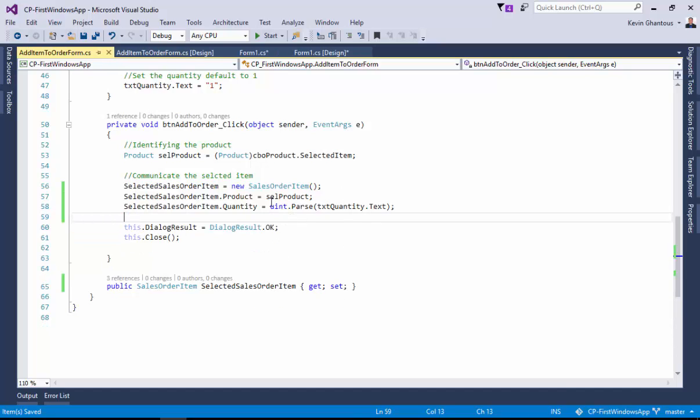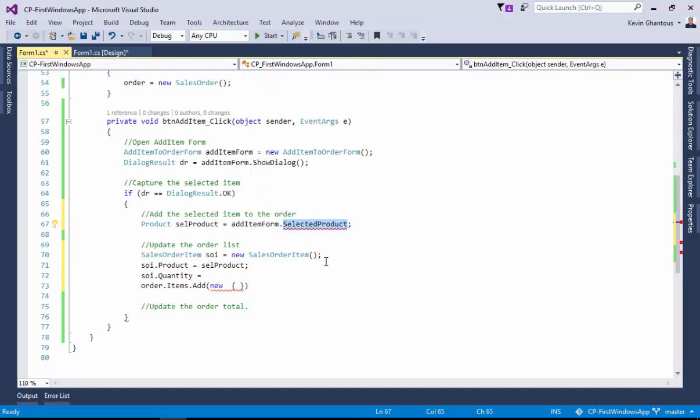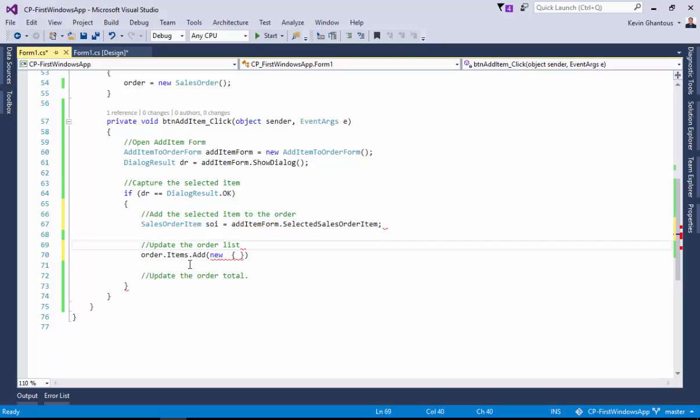So we've now made that correction on the add item to order form. So now let's come back here, and this is no longer a selected product property. This is a selected order item. And then the sales order item, SOI, will just go right there. So we'll take that sales order item and store it in SOI. And then adding it to the order, well, that'll be a cinch. So we simply take the SOI and add it to the order.